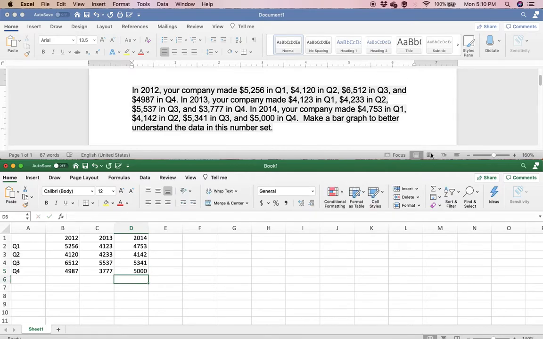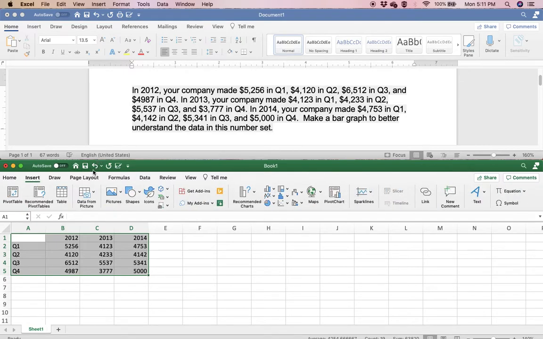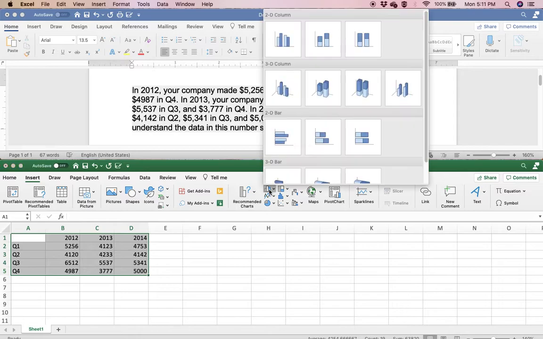Okay, so we've inputted all of our data into Excel. Now, in order to create a bar graph, we want to highlight everything that we have data in. Okay, so we're going to highlight this entire big rectangle here, and then we want to go up at the top and hit Insert, and then over here in the middle where we have the recommended charts, one of the first things you're going to see is this thing called a bar graph right here.